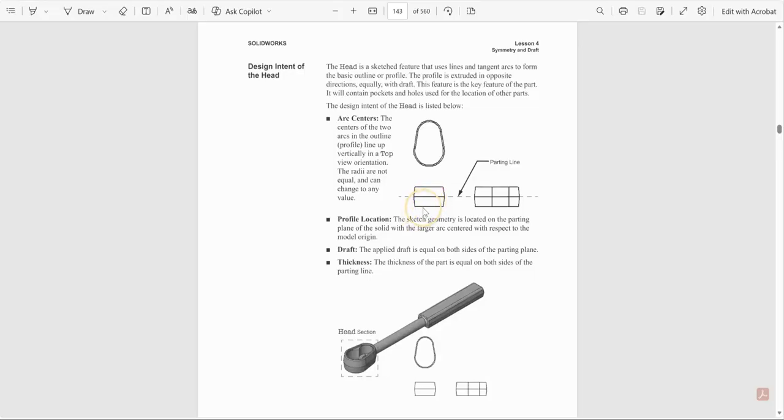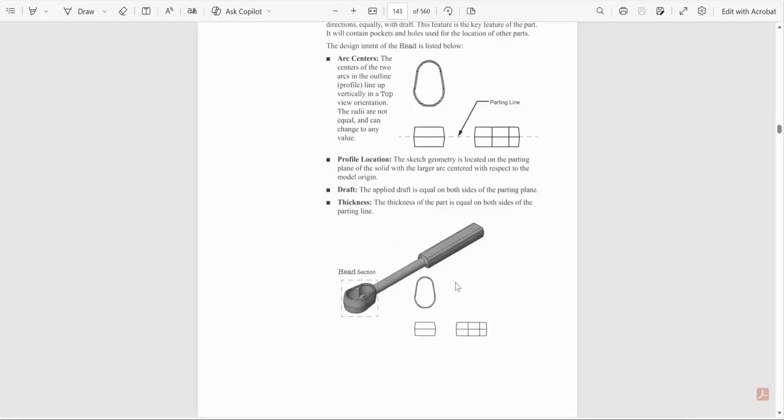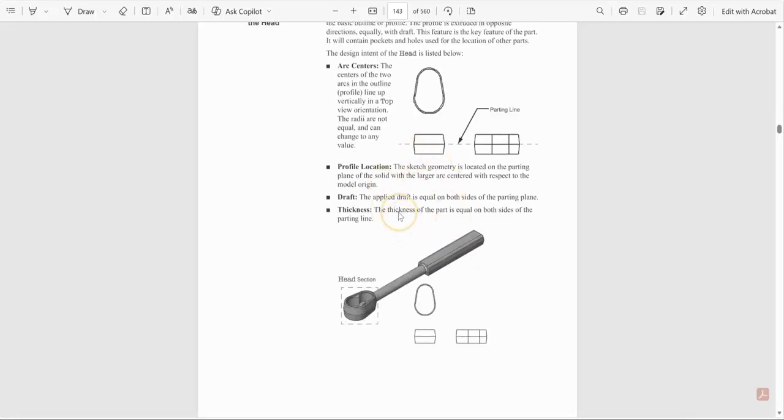And again, the parting line, if we're looking at the side of the ratchet, is going to be directly in the center. Here we can get a pretty good view of the draft angle, and it's going to be equal on both sides, and the thickness is also going to be equal on both sides. And then once we get this constructed, then we can go in and we can make some cuts, and we can finish off the interior of the ratchet head.